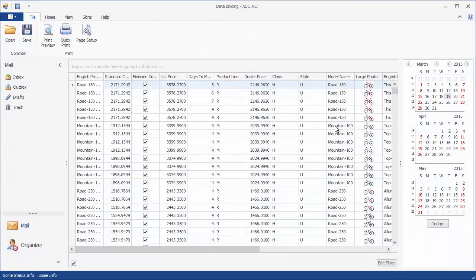If you restart the app, you can see all your changes persist. And that's it.